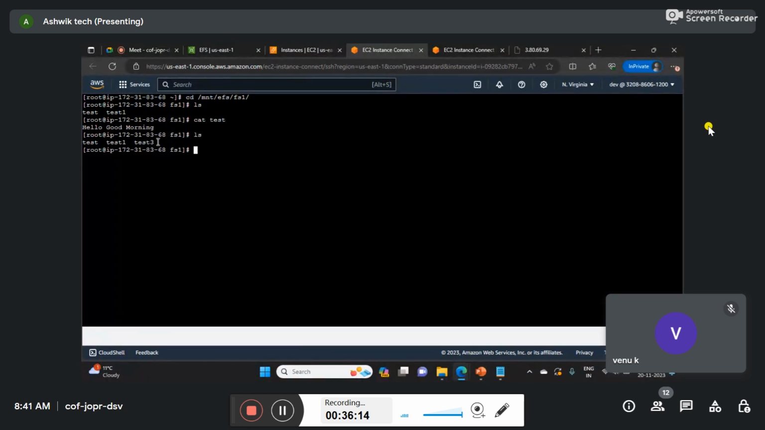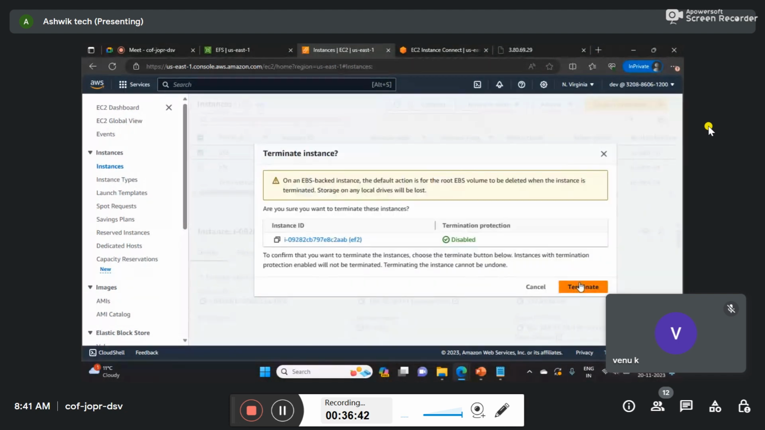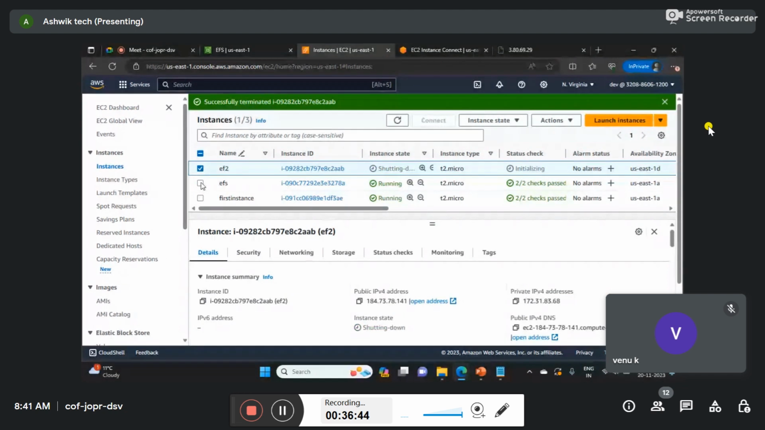So like this, using this EFS volume, it is easy to share our data between EC2 instances which are running on different availability zones. Just remember, Elastic File System can be utilized as a network file system in AWS Cloud. This is the practical about EFS volume. So just do practice and let me know if you have any questions on this one. So let me terminate this instance. I don't want to keep it.